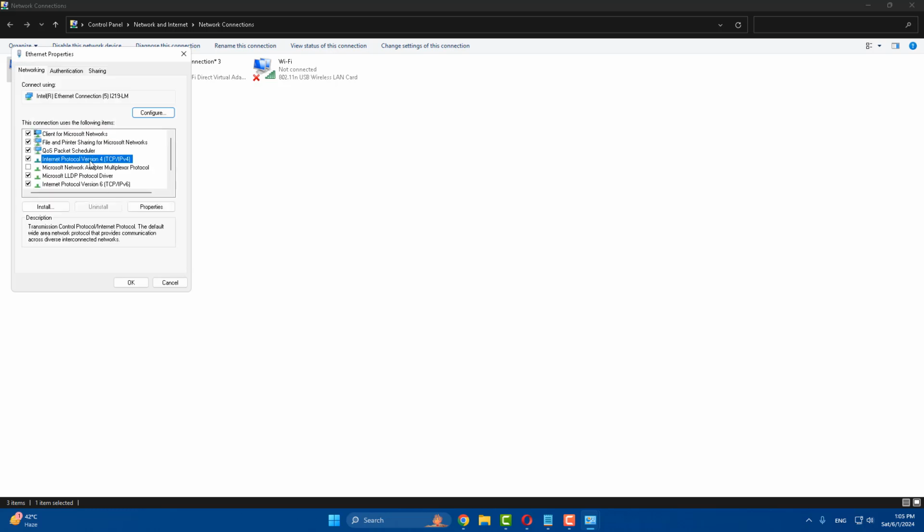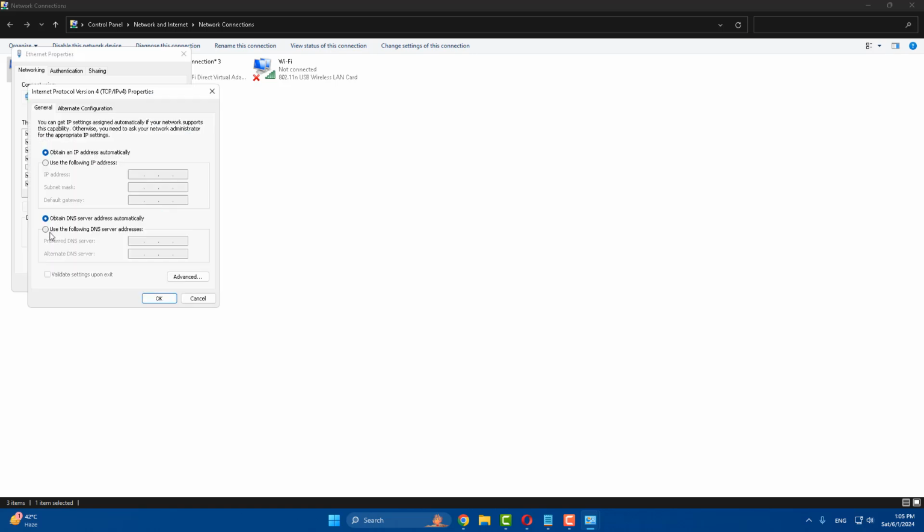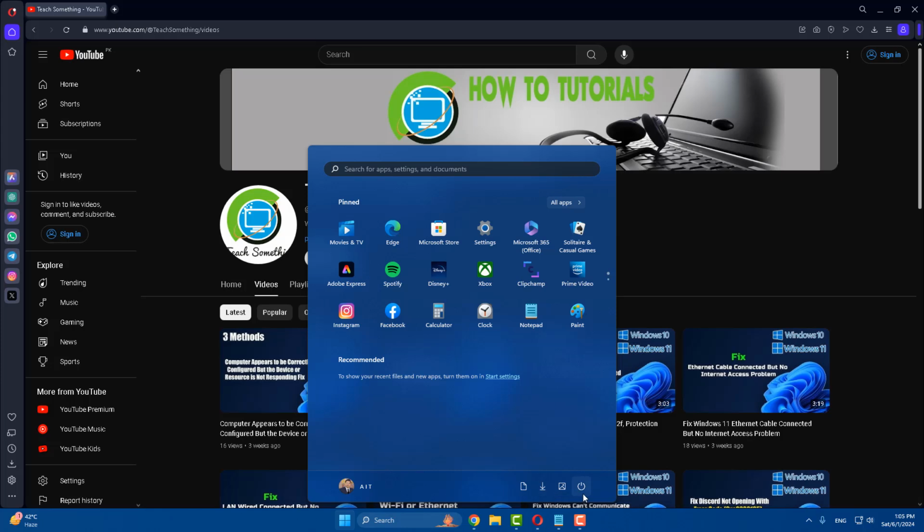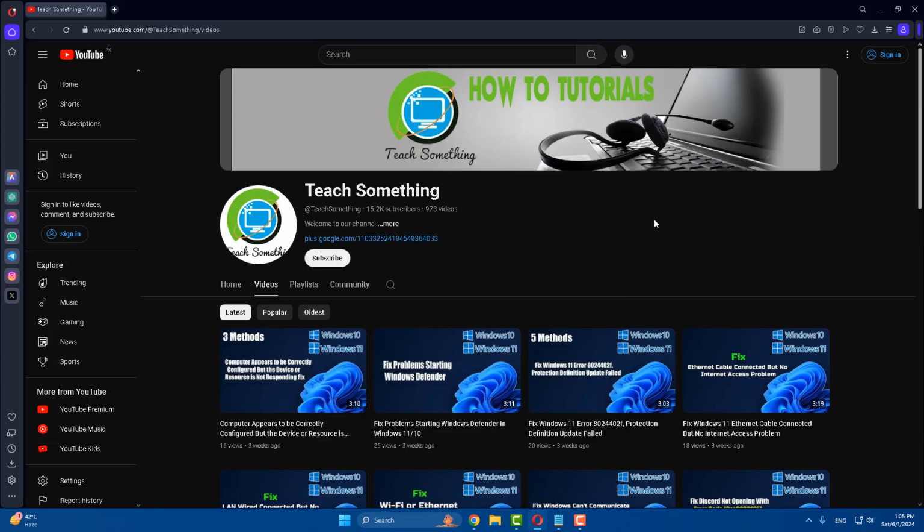After that select Internet Protocol Version 4 and click on Properties. Select Use the following DNS addresses. Now first of all type the preferred DNS server, which is 8.8.8.8, and the alternate DNS is 8.8.4.4. Click on the OK button and close it. After that close it and restart your computer, and I'm sure that after doing this your problem is fixed. But if your problem persists, then you can try the next method.